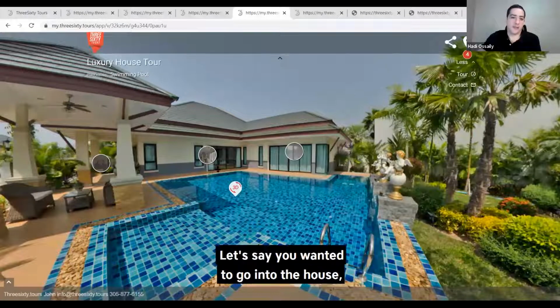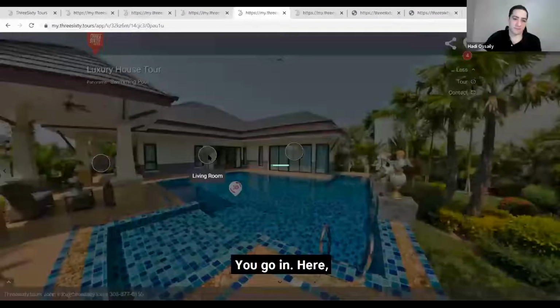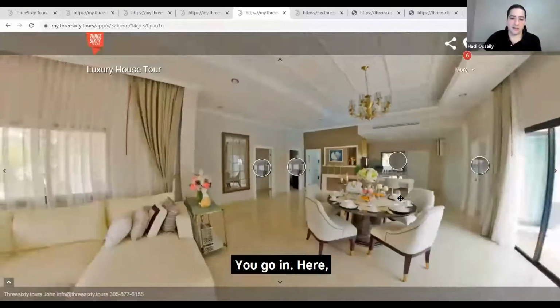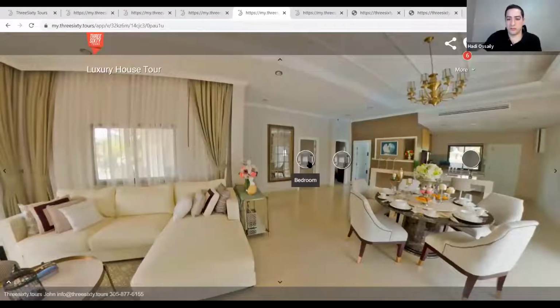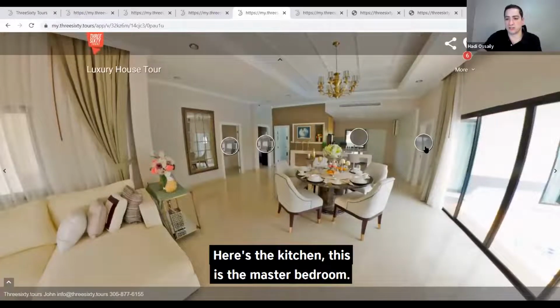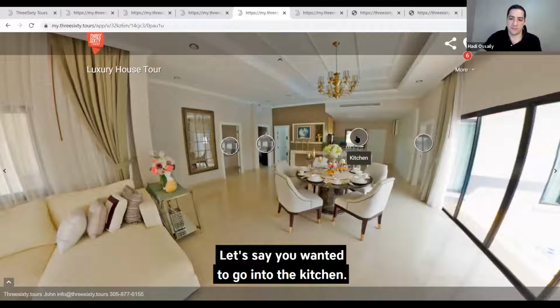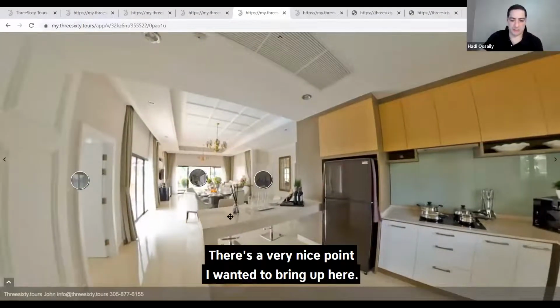Okay. And let's say you wanted to view the house, so you would go in. And here you're taking a look inside the house. Once you hover on top of the tour content, it'll tell you what it is. So here's the kitchen, this is the master bedroom. Let's say you wanted to go into the kitchen.